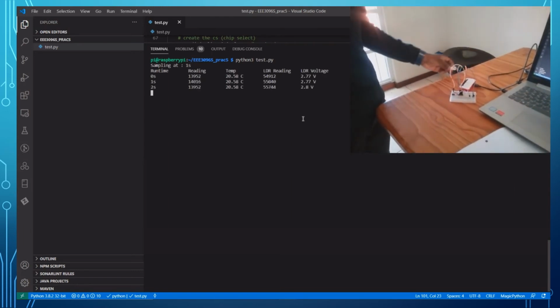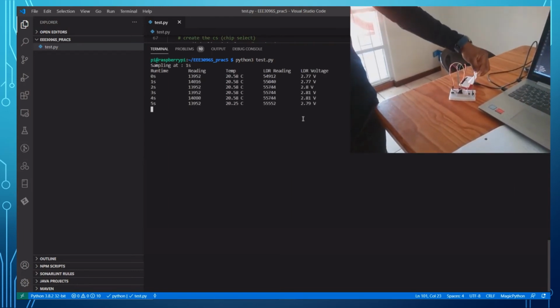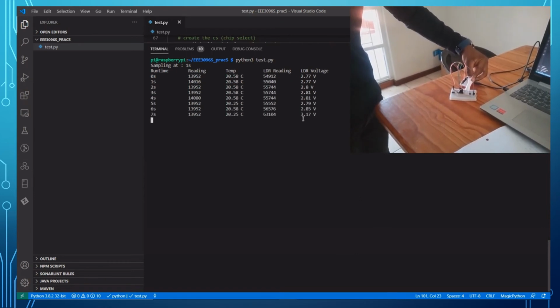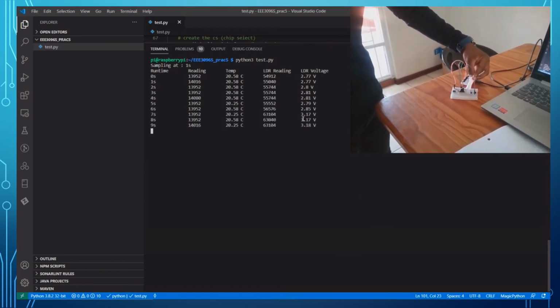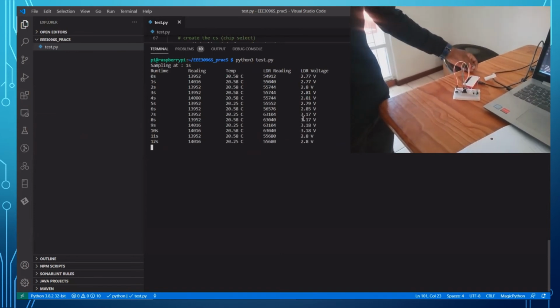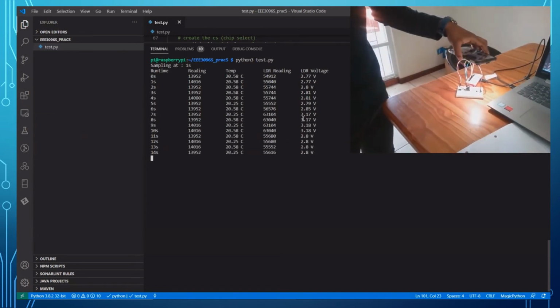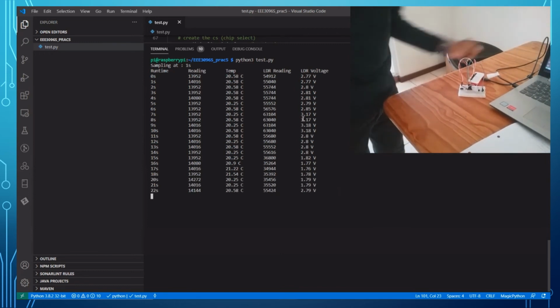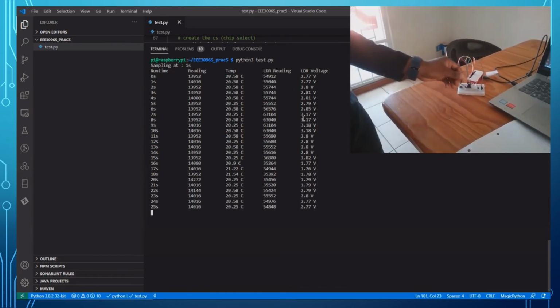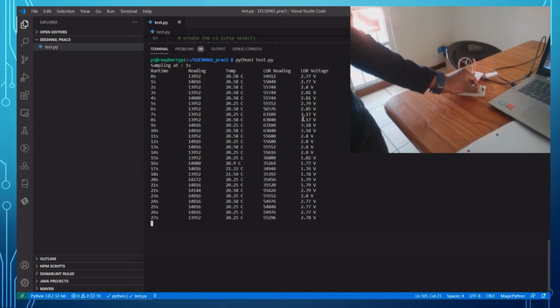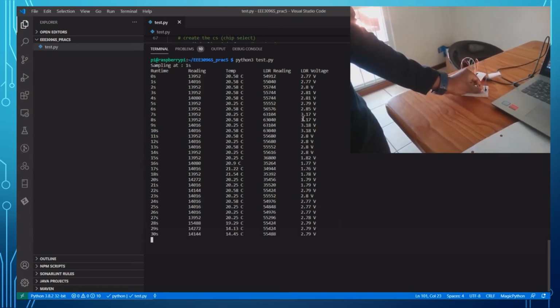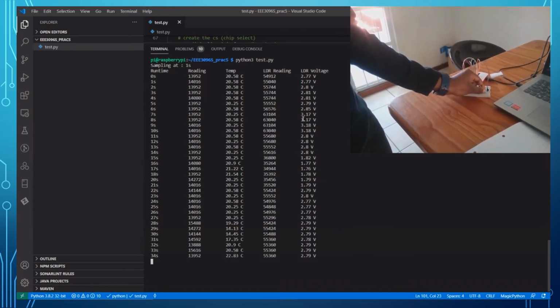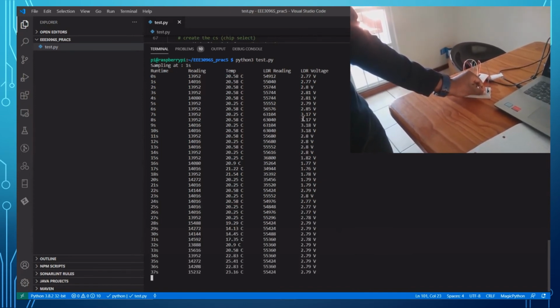Okay, so we need to lower the light, make it dark, so the voltage increased, and bring it back to normal. Let's make it a bit brighter, so it decreases. Okay, now temperature, I'm just going to hold it. Yo, I'm so cold. Okay, now it's increasing because I've been here for too long now.